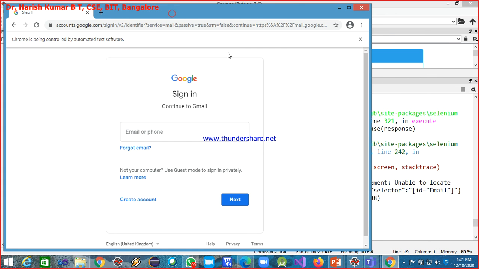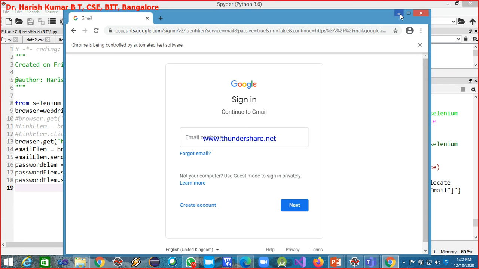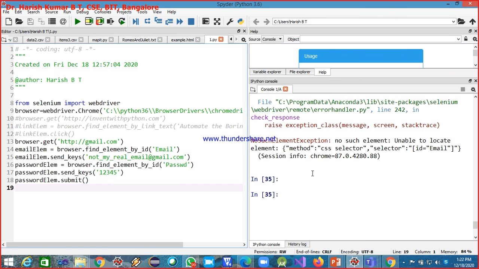Okay, we'll see. I'll take another example. I think Google is not allowing the automated filling of these things. You can take other sample pages and try it out, because most of the websites go for preventing the automated sending. Okay, this is how it works, and I can go for designing a simple web page for this and demonstrate the same.